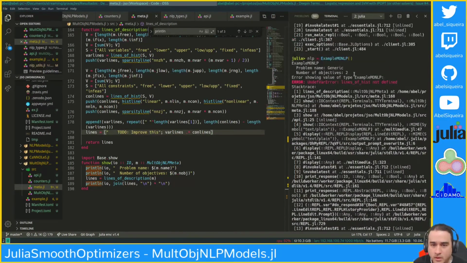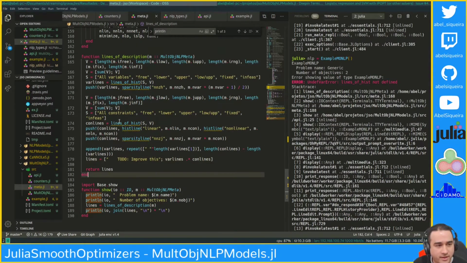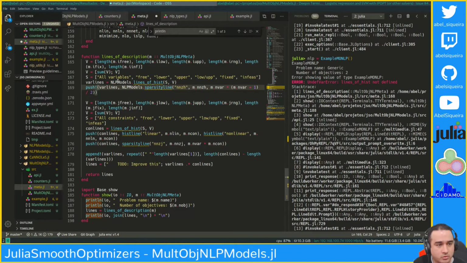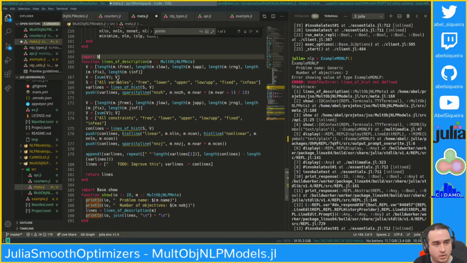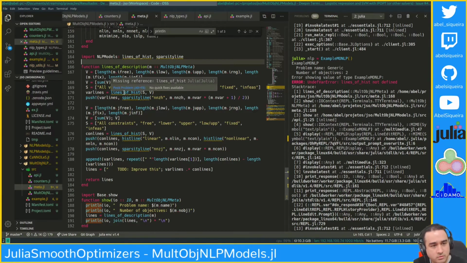Okay. Lines of hist not defined here. So the lines of hist are inside NLP models. Sparsity line also. Actually, I'm gonna import these functions. Import NLP models. Lines of hist. Sparsity line. And by the way, they are kind of yellow.